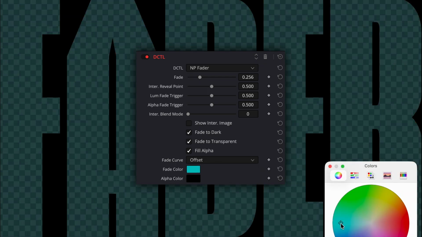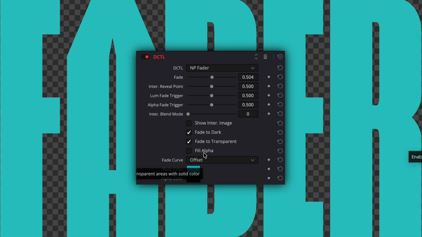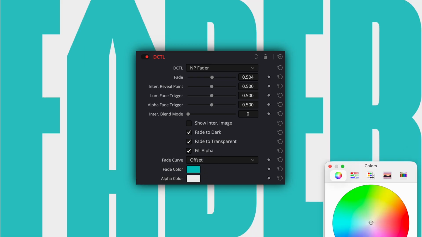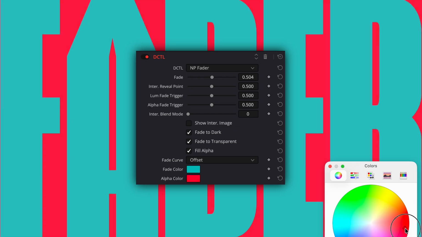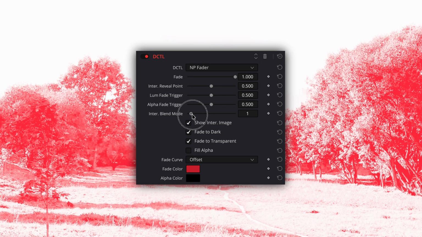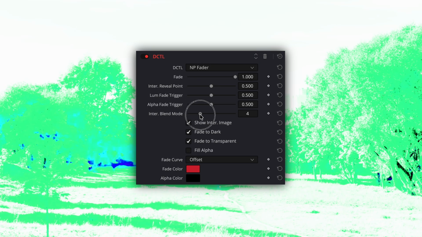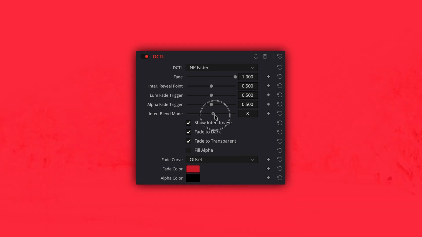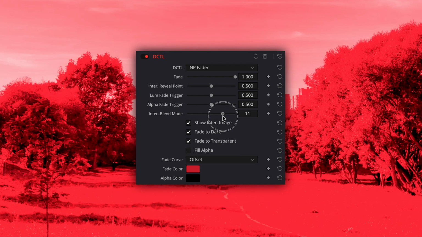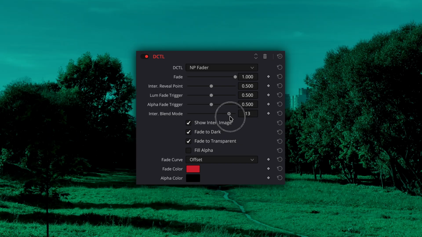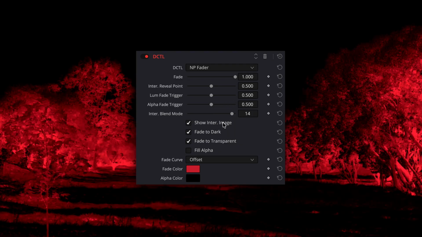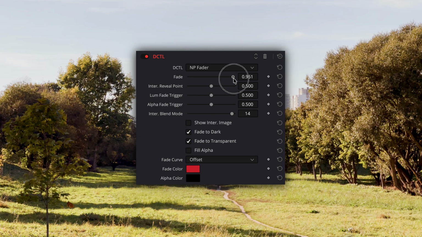If your source has transparency regions, like this text, you can fill those areas with color, preserving the shape even when faded out. If you are working with textured graphics or footage, use the intermediate blend mode to mix the source with the fade color. The blend modes are listed in the tooltip, and I've made them accessible via a slider for quicker selection of what works better. You can also enable Show Intermediate Image to preview exactly how the fade color blends with your source.